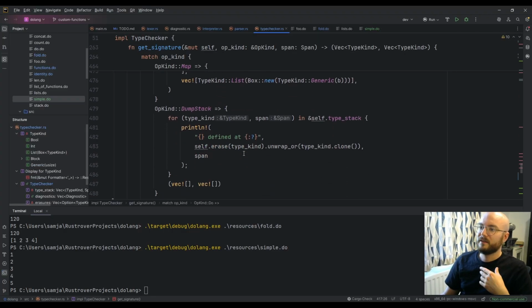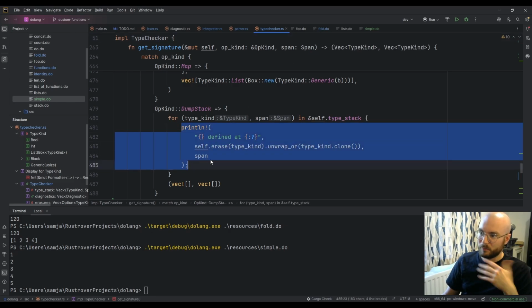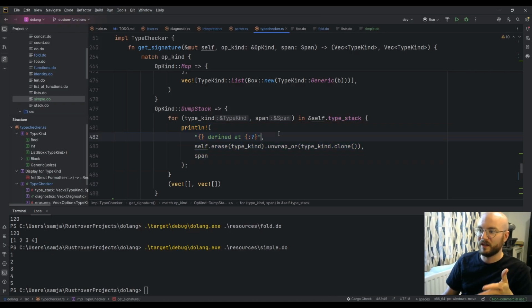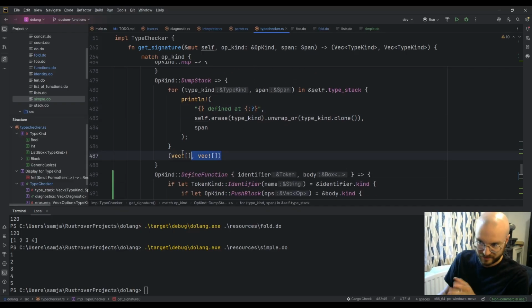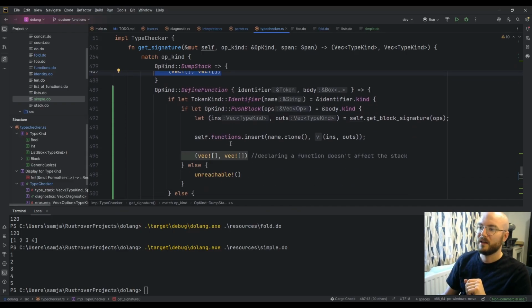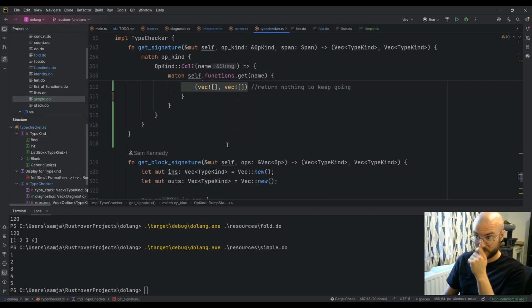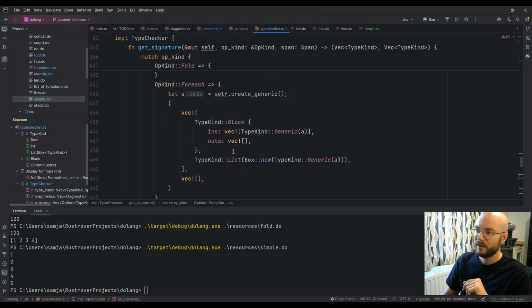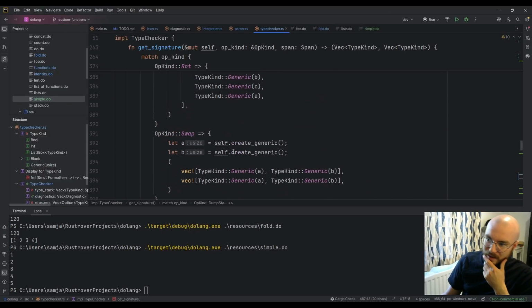Map we've seen. Dump stack was my debugging tool as I went. If you put 3 question marks, this was stolen from Porth, it will print out what types there are on the stack and where they were defined. It's very much a debug tool at the moment, and it has no signature. We'll get to this, define function and call. And that seems to be it.